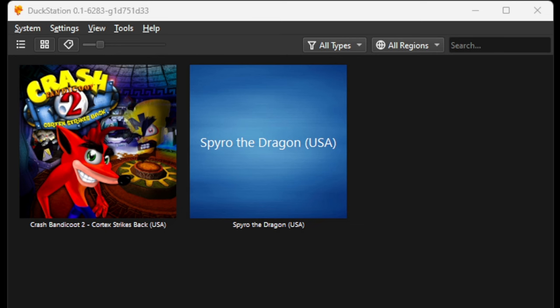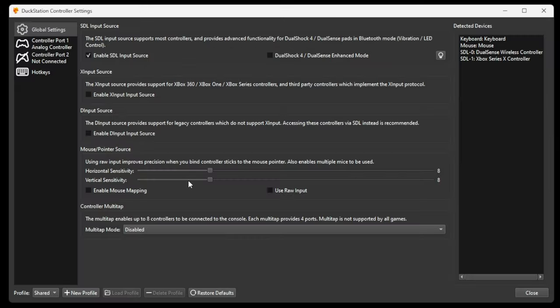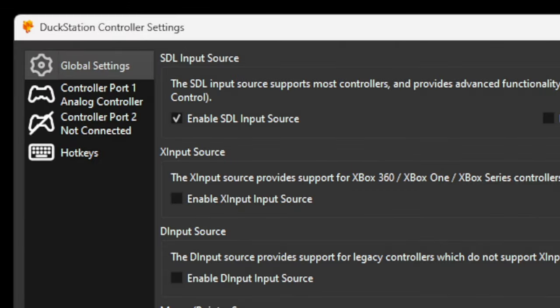Now we're going to set up our controller. Let's go up to settings and come down to controllers. Now I am using a PS5 controller, a PS4, Xbox, and Xbox Series controller will work as well. And as long as you have a Bluetooth connection with your PC before you open the emulator, the controller is already connected. All you wanna do is click on controller port 1.